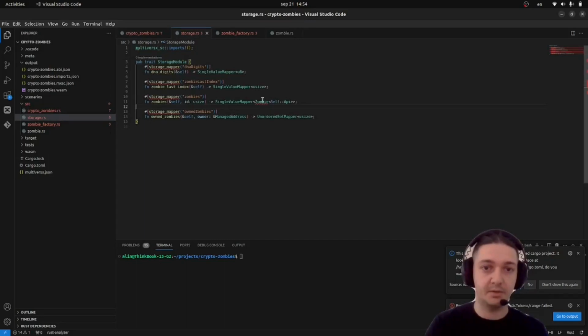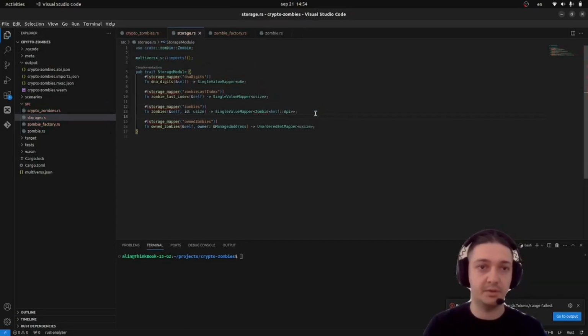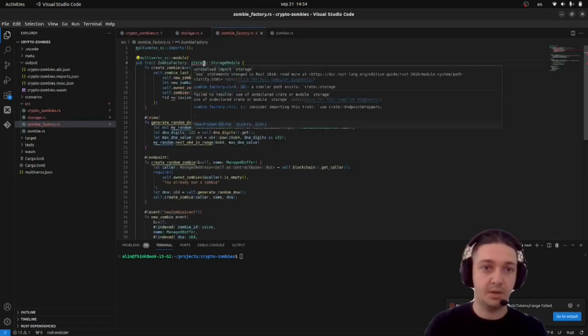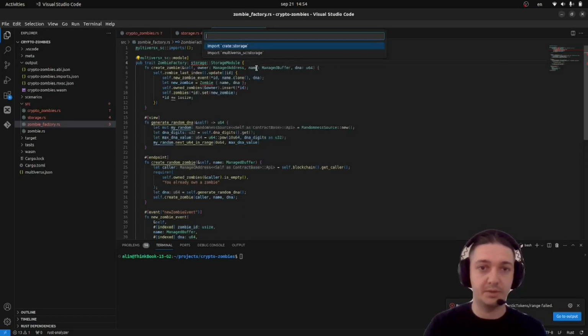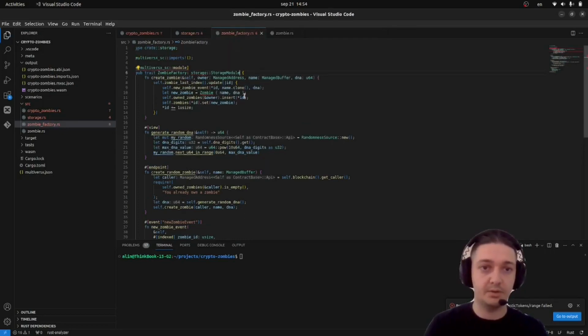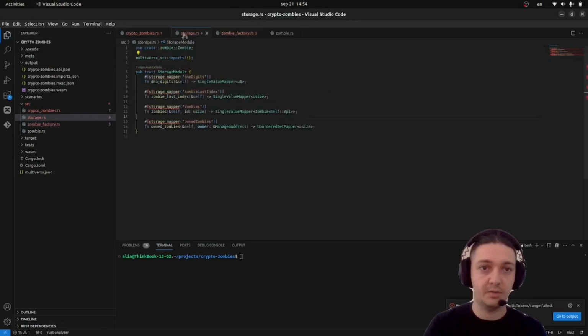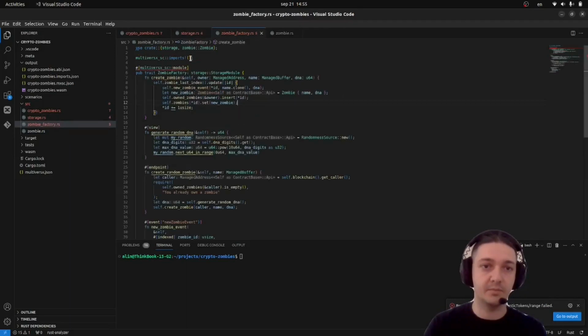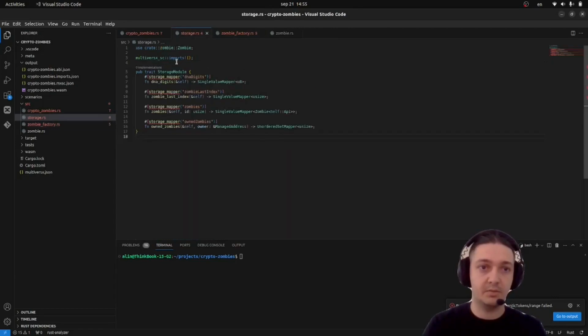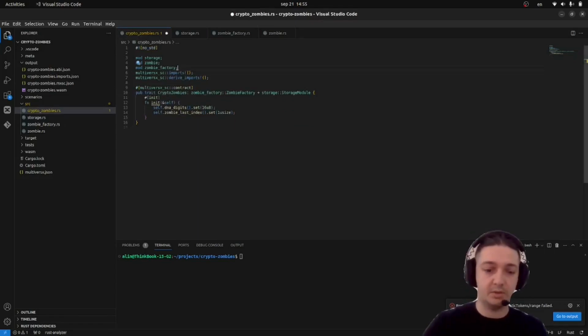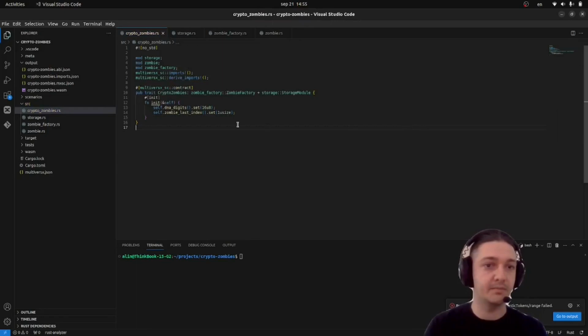What are we missing? Oh yeah, we need to import zombie. In the factory, yeah, it doesn't know about storage, so I'm going to import storage. Same with zombie. Where else? Cannot find attribute storage map in this scope. Ah, yeah, because we forgot the module annotation. This. Yeah, everything's solved. And we don't need the zombie anymore in our init. There we go.